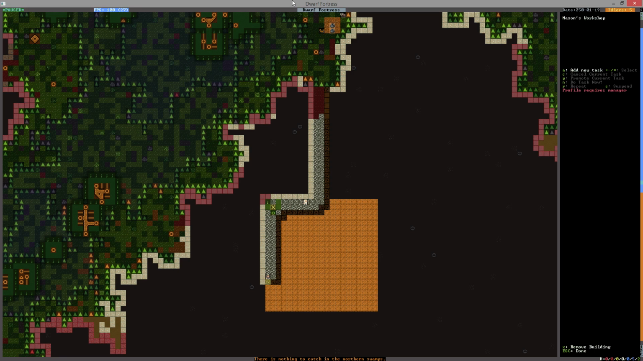Now, to build something with it again, use the query key, and then you'd go ahead and add a new task. And you say, you know what, make a rock door. So he's going to make a door out of stone. And that's how all of the buildings work.